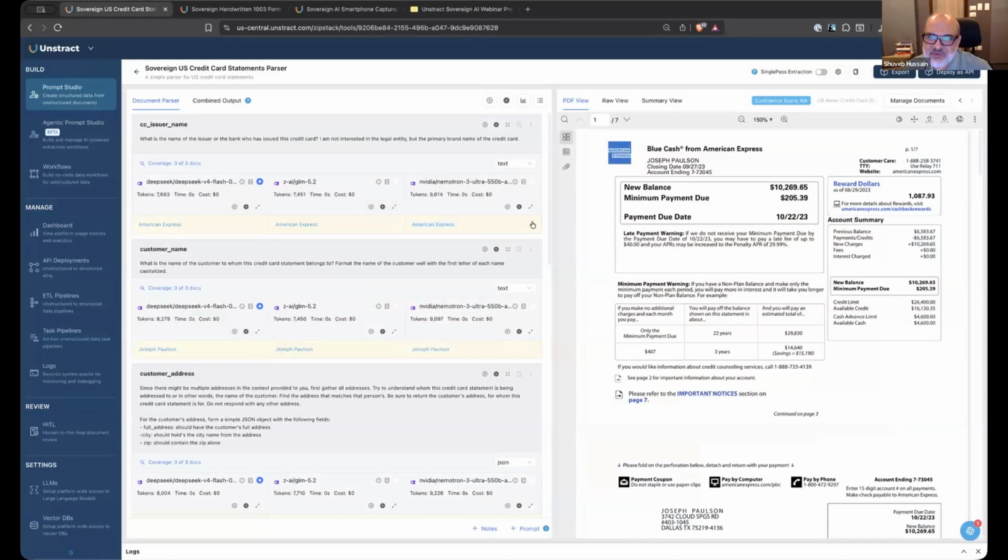Now, coming to this project, this is a US credit card statement parser, and I have configured 3 different models. I have DeepSeek here, then GLM 5.2, and I also have NVIDIA's Nemotron 3 Ultra. In Unstruct, you can compare models side by side: the same extraction, the same prompt, and you can look at the output here.